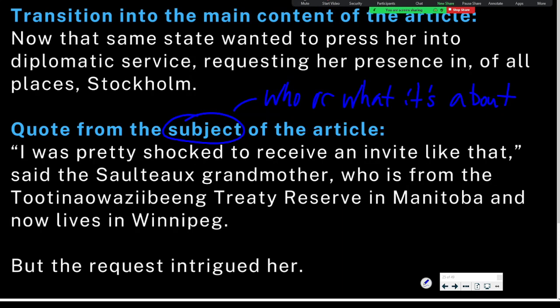That's kind of a great example of how you can alternate longer sentences or longer paragraphs with shorter ones. And that's sort of like another hook, right? You know, but the request intrigued her, right? And then it sets up the next part of the article where they talk about her getting the request and then her spending that time in Sweden.